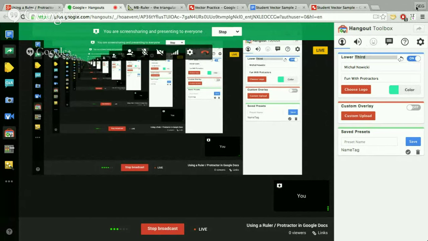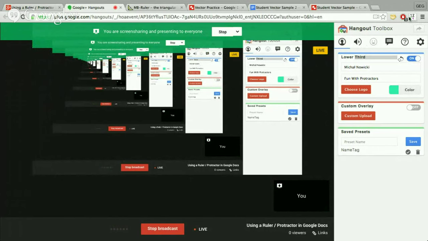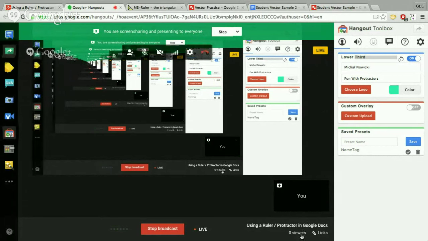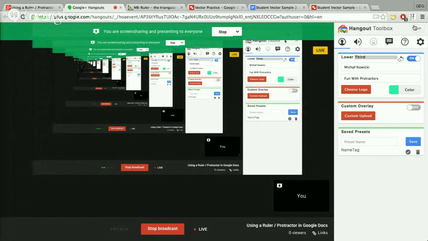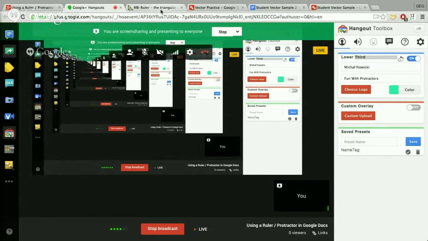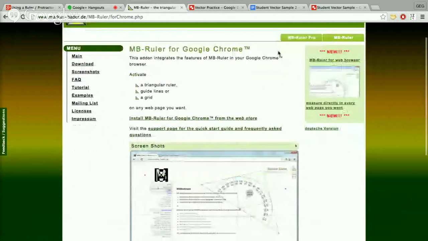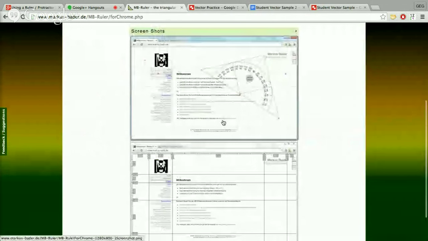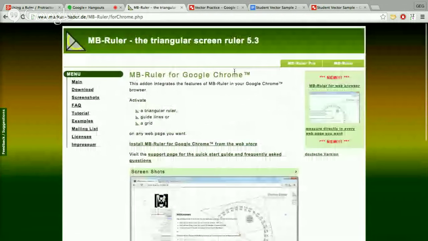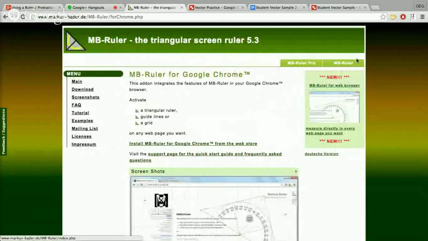I have all my Chrome extensions, and right now the extension I'm actually going to use is not installed. The extension is called MB Ruler, and you can see it on this website here. This is kind of how it looks. There's a cool way to access it once you install it, just from your little extension shortcut list here, so you don't have to open a separate application for it.